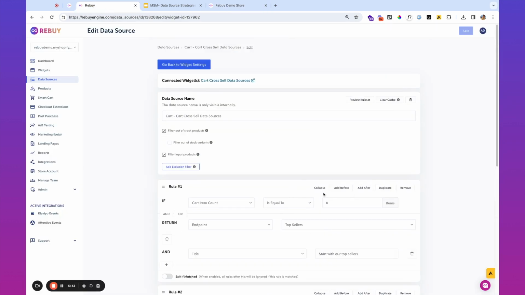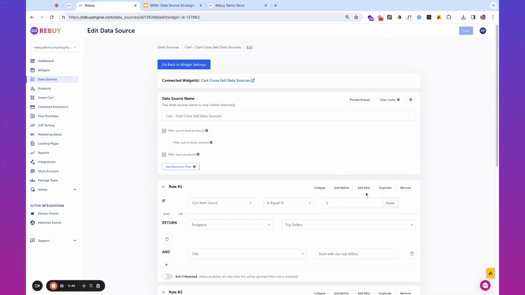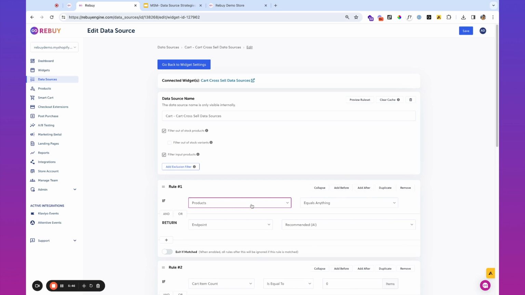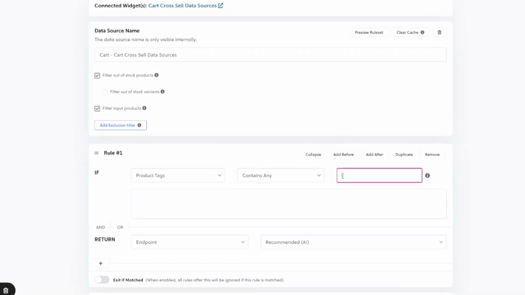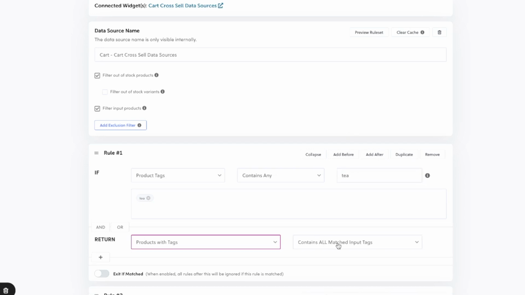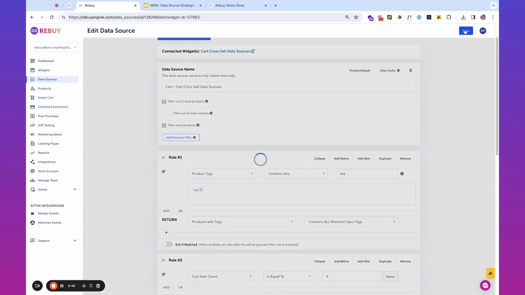Let's say, for example, you had specific products that you wanted to cross-sell together. These rules you're going to want to have higher up in the hierarchy for the data source. So let's add a rule before, and let's say if the product tag contains T, then let's show more products with the T tag. So it contains all match input tags means we're going to show products that have the same input tag here.